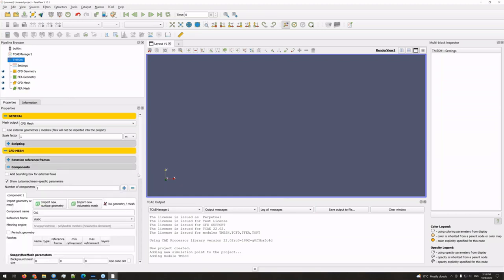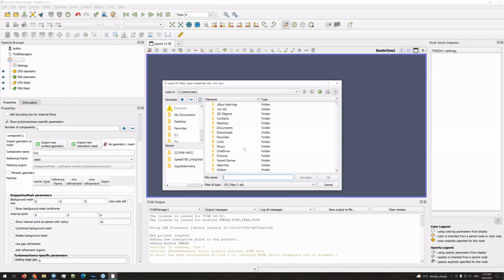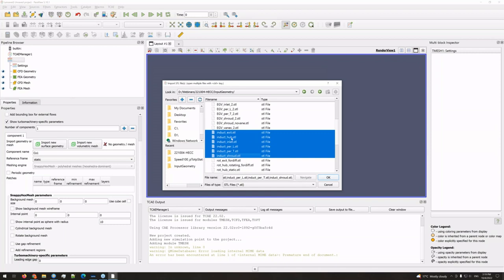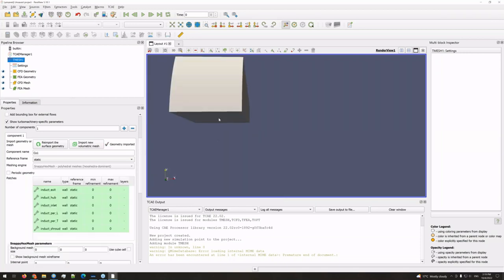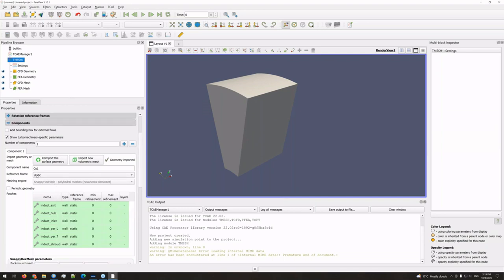Here in the component, we can import our surface geometry or the volumetric mesh for external meshes, but now we will be using snappyHexMesh for mesh generation. So I will import new surface geometry. I will locate our case for today. Here is my input geometry folder, and the first component of this whole geometry is the inlet duct. I can pick each STL which I want to use for the new component. I will pick them directly. I can see them in the graphical user interface, and now we can set our standard procedure for the meshing.